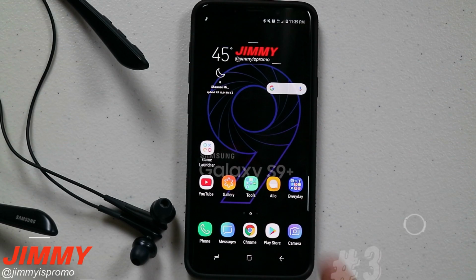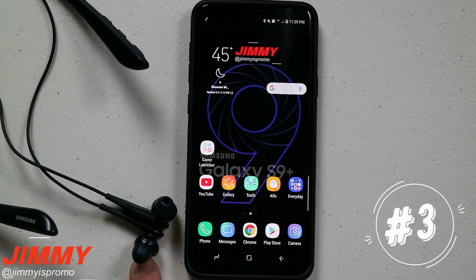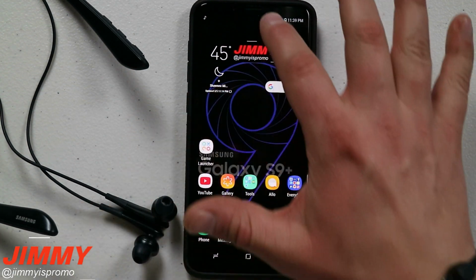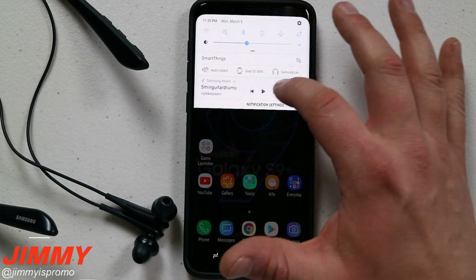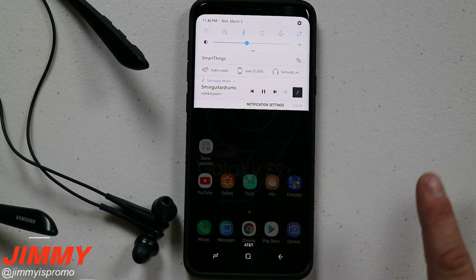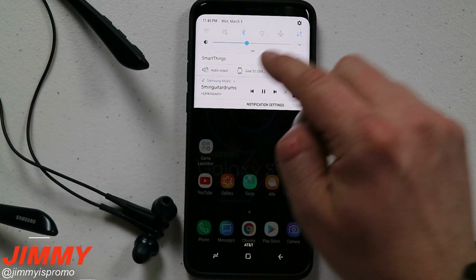Now, the next hidden feature is if you have a Bluetooth headset or Bluetooth speaker that is connected to your phone. So let's say that maybe you're at the gym, you're listening to music. I'm going to hit play, and all the audio is coming from this headset. But maybe somebody popped up to you and you want to show them a YouTube video, but you're still connected to your Bluetooth speaker.